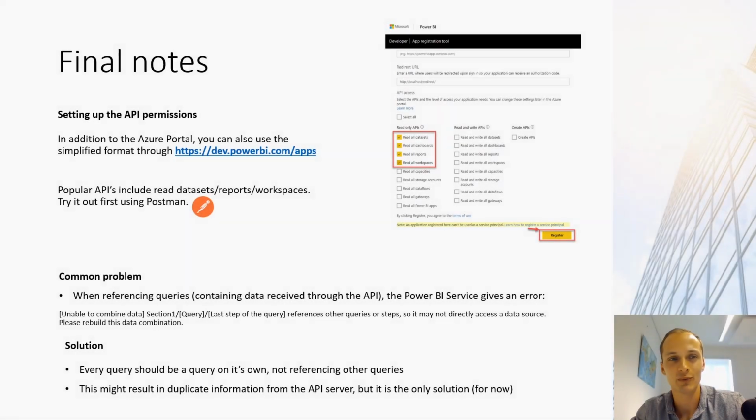Some final notes before we end. So as you know, setting up the API permissions can be done through the Azure portal, but it can also be done in a more simplified format when you go to dev.powerbi.com/apps. If you're testing out these APIs for the first time, I would highly recommend you to check out Postman to see whether the information that is being returned is actually the information that you expect and that is correct. Common problem, when we did the example of John Kerski, we ran into a problem where a query was referencing another query and then the report failed when we pushed it to the service. So make sure that every query is a query of its own and isn't referencing any queries, and then everything will be all right, hopefully.